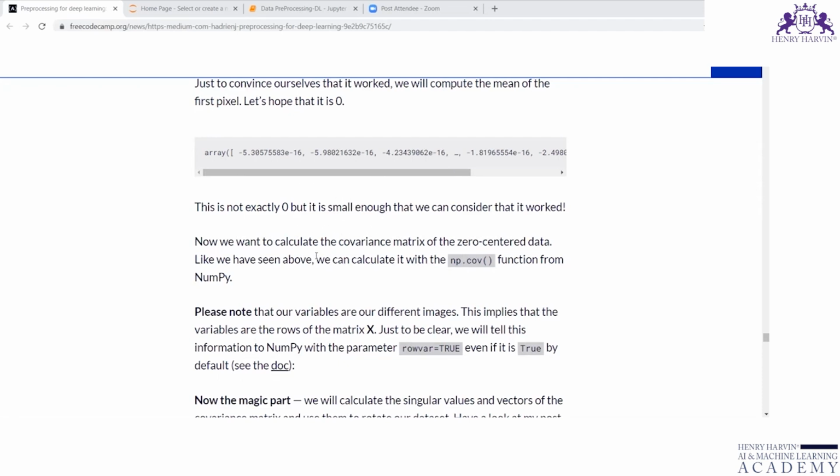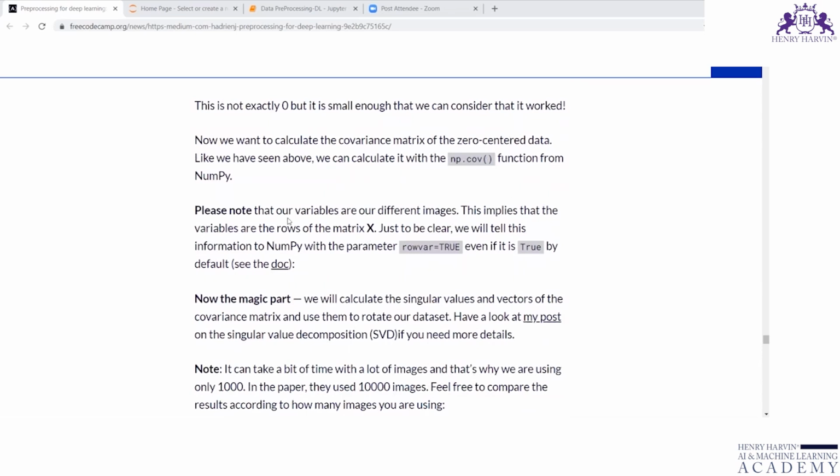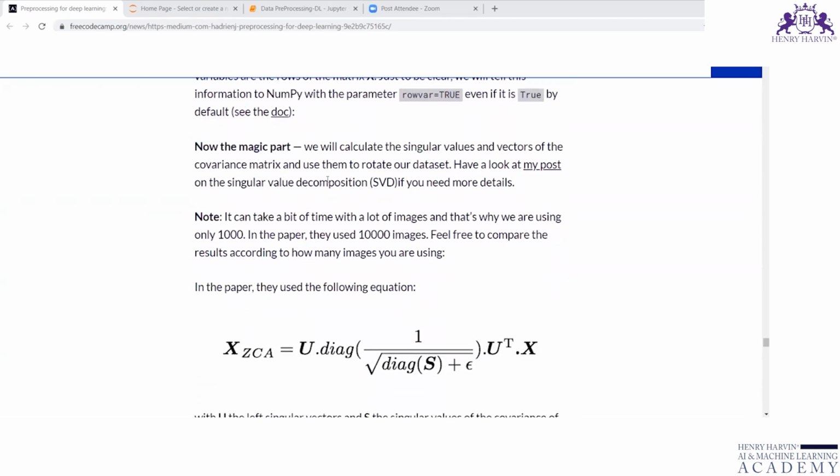Now we want to calculate the covariance matrix of the zero-centered data, like in the previous case. We can calculate it using the np.cov function from numpy. Our variables are our different images, so the variables are the rows of the matrix X. We have to be very clear and tell numpy with the parameter rowvar equal to True, even if it is true by default. Now the magic part is that we will calculate the singular values and vectors of the covariance matrix and use them to rotate our data set.